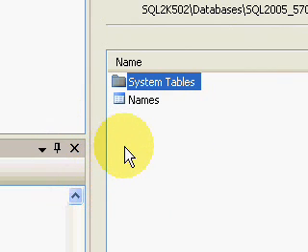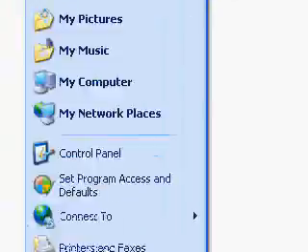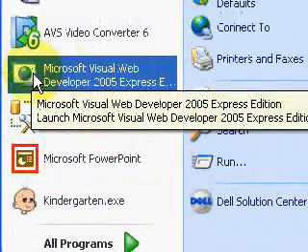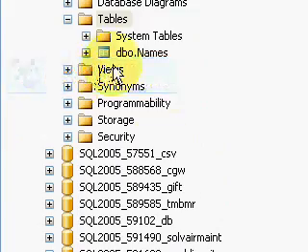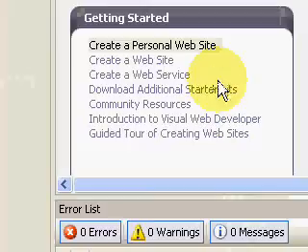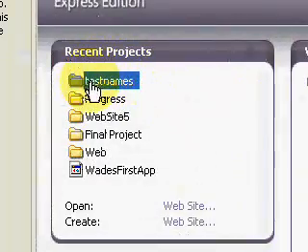So click on Start and go to Microsoft Visual Web Developer. It's already in my startup. You could go to All Programs if it's not already there. This brings up... I've already started the application.